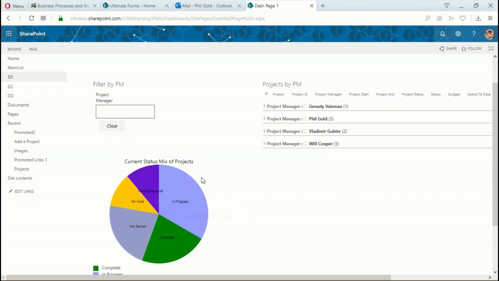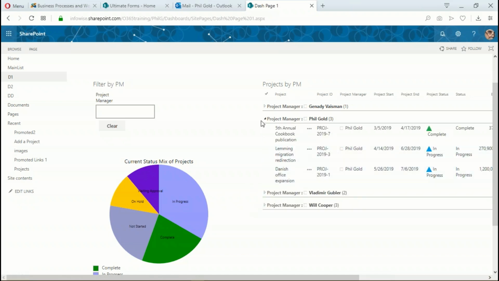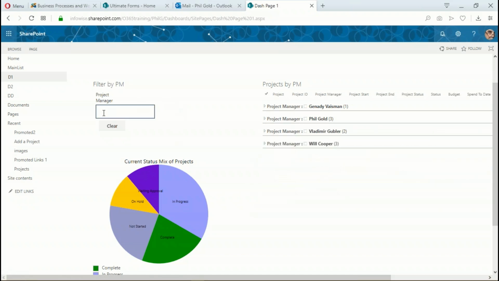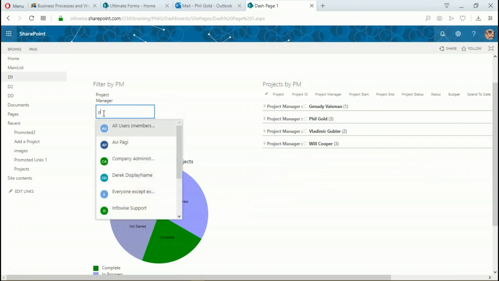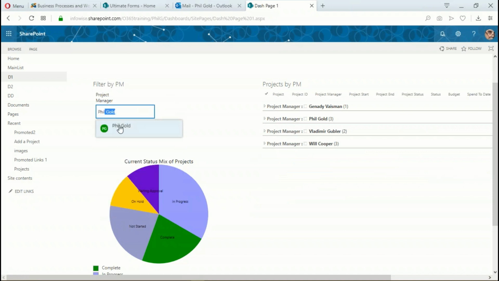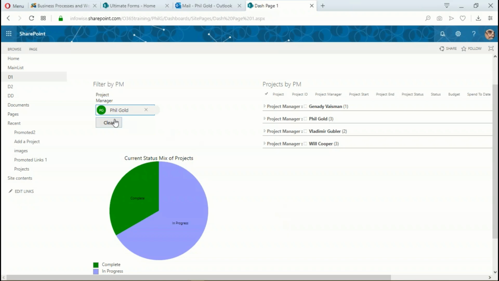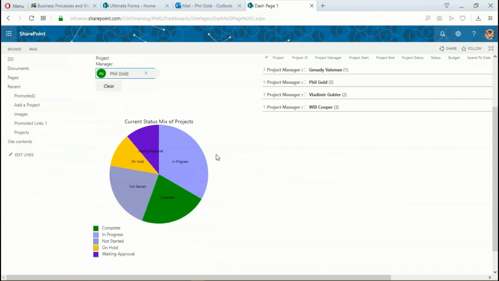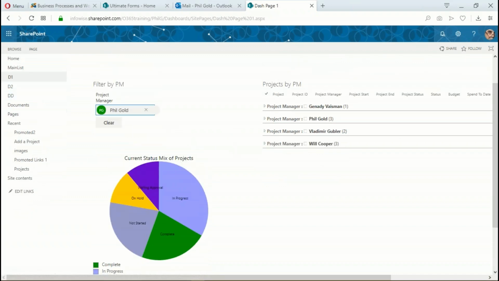So this chart here is showing the mix of projects. We've got project manager information right there. And I've got a little filter that I built in. And this is another Infowise tool, or Ultimate Forms tool. See, when I put in a project manager name, it just shows me the mix of their projects. So nice, really nice dynamic control of information here that just adds a ton of value to your users. They can go in and immediately pull up information that they're looking for.